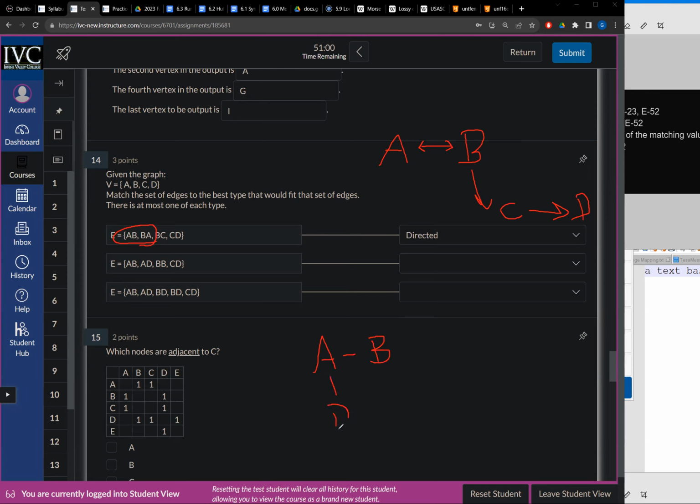Get AB. All right, we'll assume simple until we learn otherwise. AD, BB, all right, we got a loop to ourselves. And then we've got CD. All right, the loop to ourselves moves us into the pseudograph. AB, AD, BD, and then BD again, and then a CD, right? So two edges between the same pair of vertices makes that a multigraph. Questions on number 14.